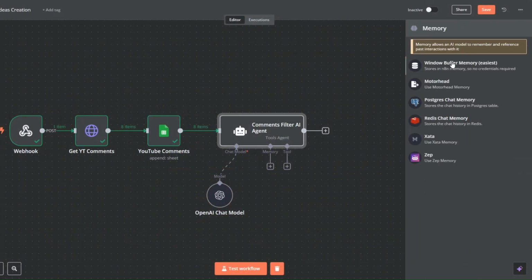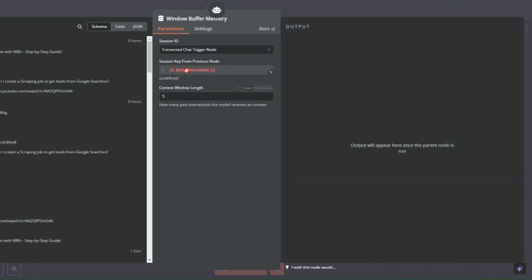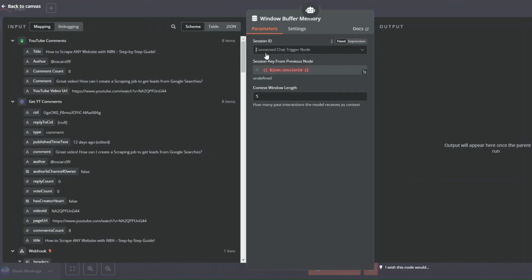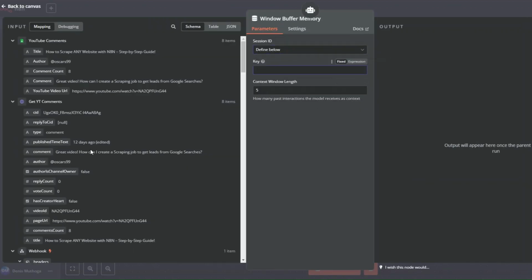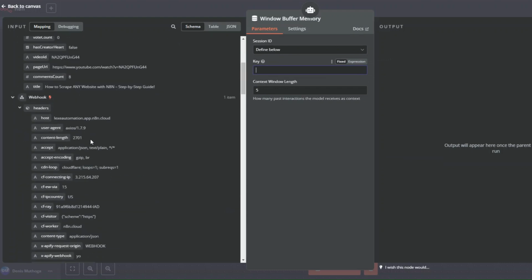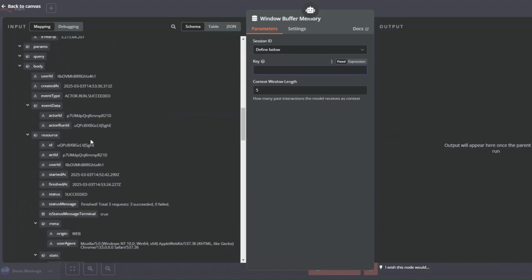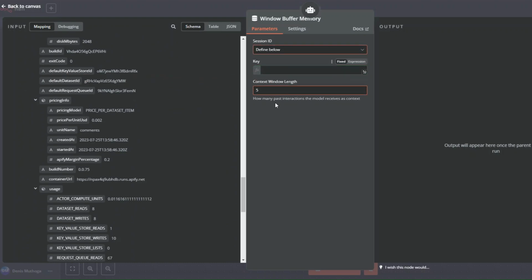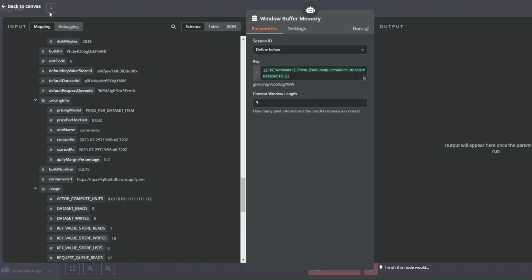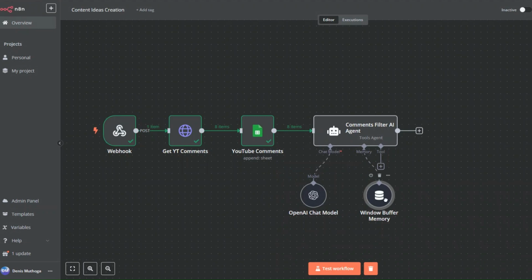Here we'll add our memory. Click on simple buffer memory. For the session key, I'm going to choose define below. Here we can add the default dataset ID as a unique ID. We can leave it as 5 and click on back to canvas.